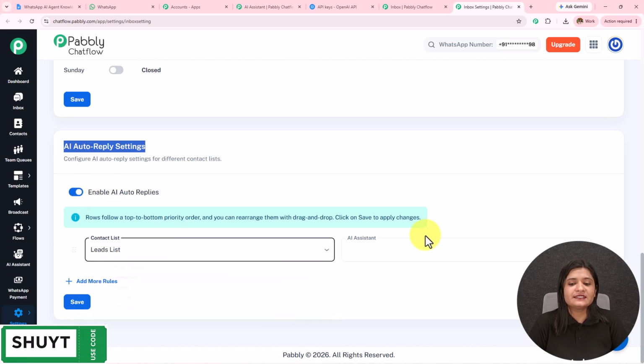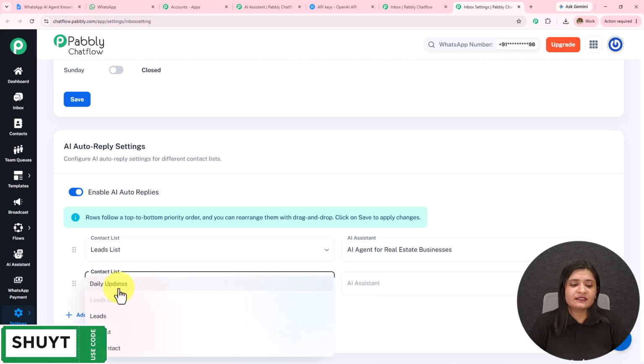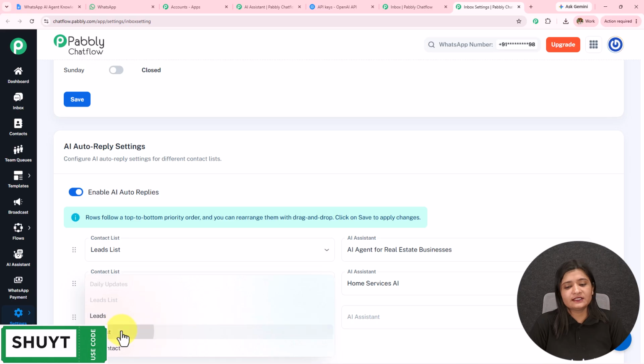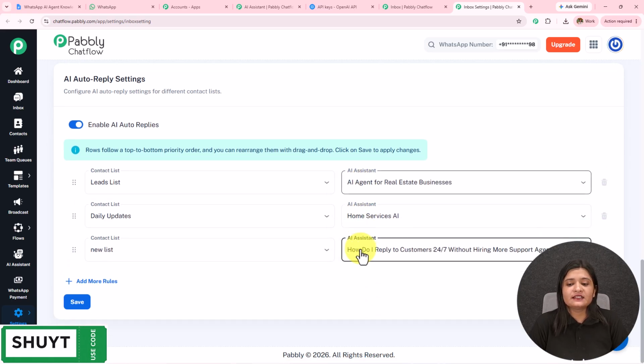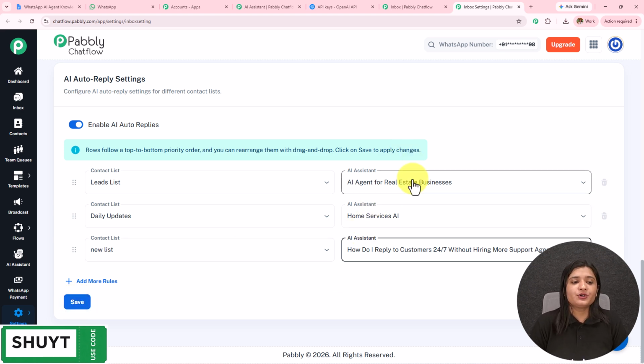I have to select the list, select the AI assistant for that particular list, add more rules, select another list, select another AI assistant for that particular list, add more rules, select another list like this, and select another AI assistant for that particular list, and save the rules. In this manner, I can assign the AI assistant to a particular group of contacts or to all the contacts. So this is how we have created this WhatsApp chatbot.